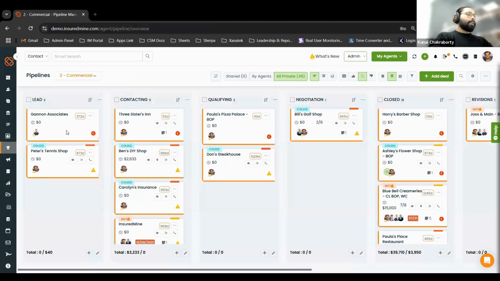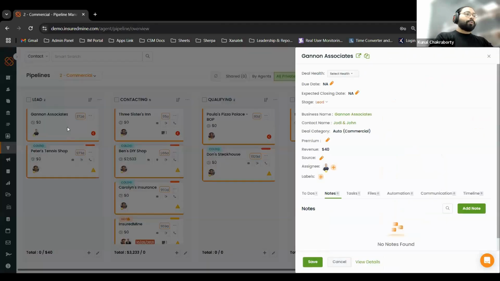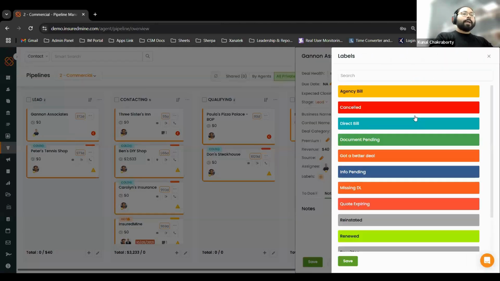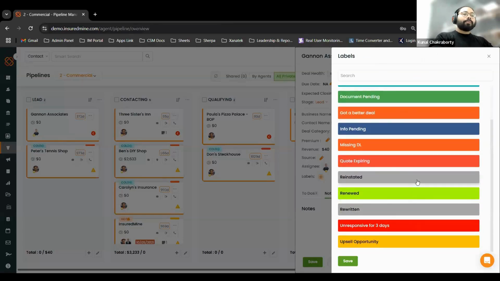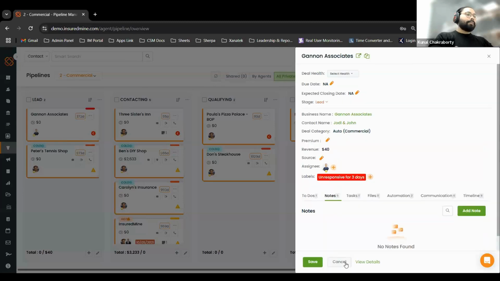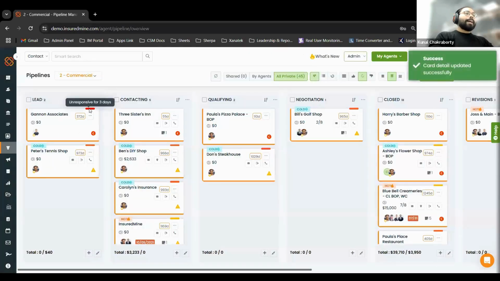And in here, you have two opportunities by which you can add the label. One would be the quick view. You can simply click on add label on the quick view option and you would get all the labels that you have created for yourself and you can add that label on the deal card. So say for example, I select unresponsive for 3 days and I do a save and I do a save again. You would find that to be present right on the top of it. So unresponsive for 3 days is the label that got attached on the deal card over here.